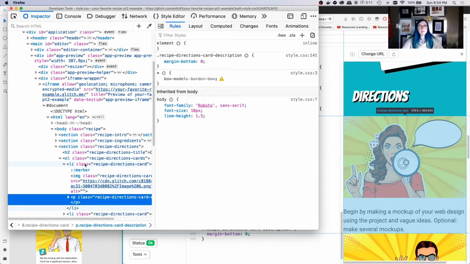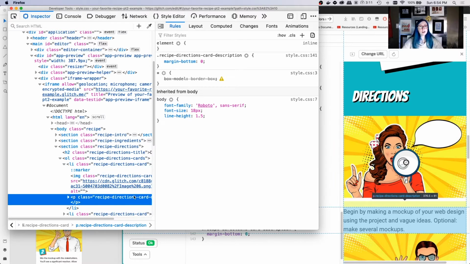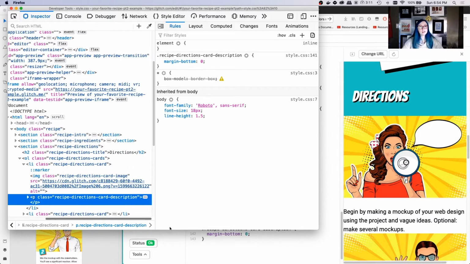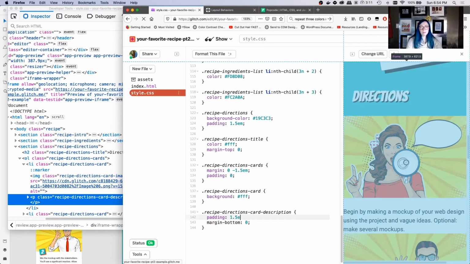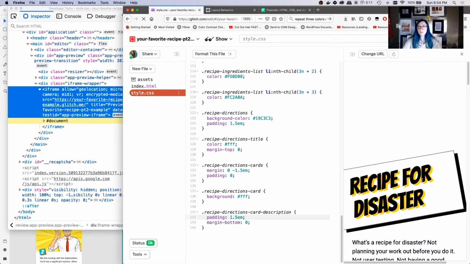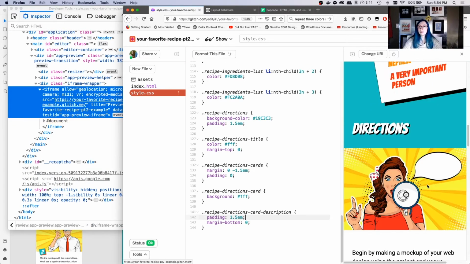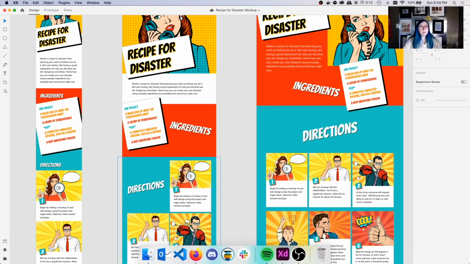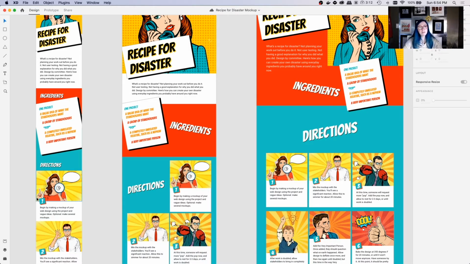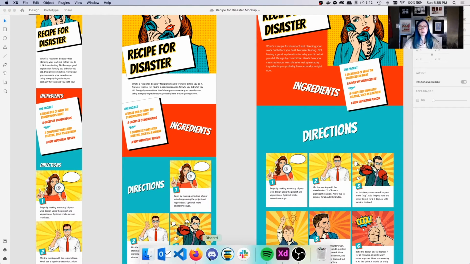To compensate for that, on our recipe directions card, in the description, we are going to add the padding back in. Padding 1.5 em. That might actually be too much when we go look at it. Yeah, it's kind of a lot. Is that really what we want? Maybe, because the one is going to take up space there.